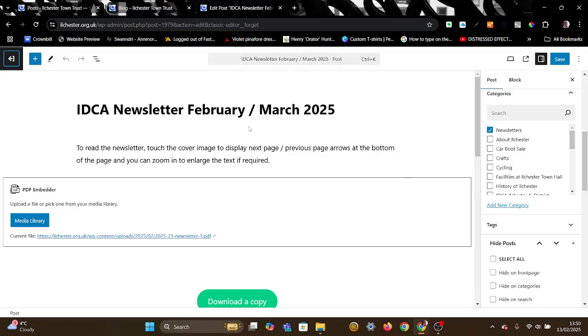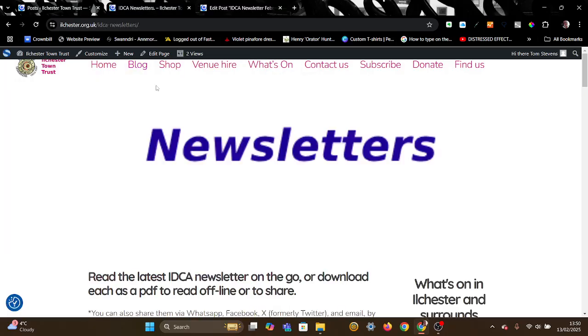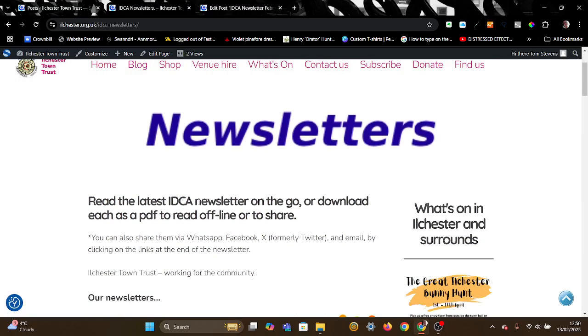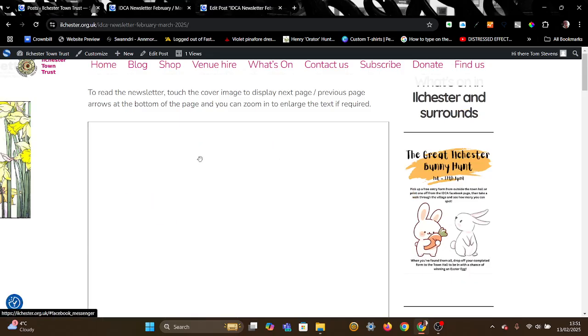So this post for the February-March newsletter has been saved in the newsletters category, and if we go to the blog, in the menu at the top of the page, hovering over blog gives a sub-menu, ITT newsletters. If you click on that, because I've categorized that post as newsletter, it now appears in the Our Newsletters archive and can be navigated to directly from there.